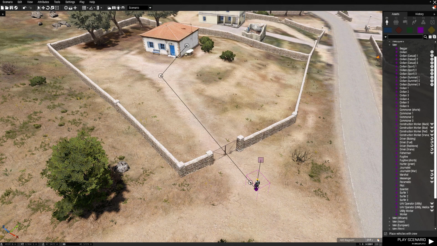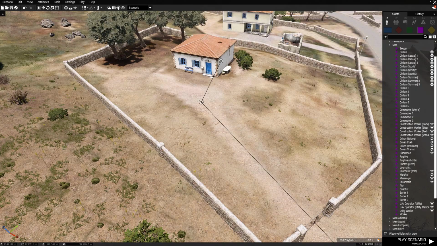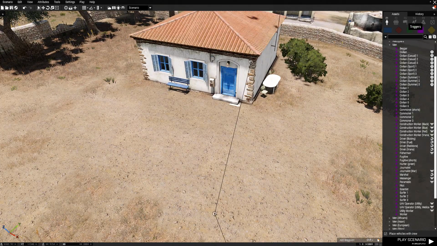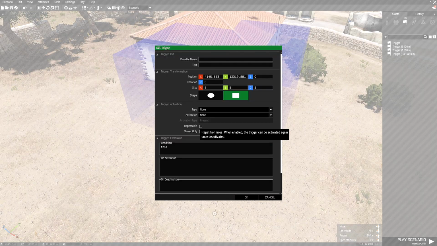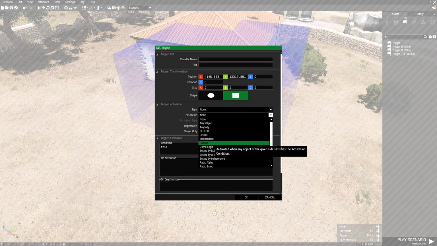Next, we want to make sure that the explosion gets triggered, and we can do this by using an actual trigger. So on the top of the editor, you see F3 are triggers. I'm going to select the smallest one, place it down, double click, and then I'm going to change the size to 2 meters, 2 meters, and 2 meters. The activation is going to be civilian because I don't want the other AI to activate this bomb, because then, you know, it's kind of messed up. So we go to civilian.